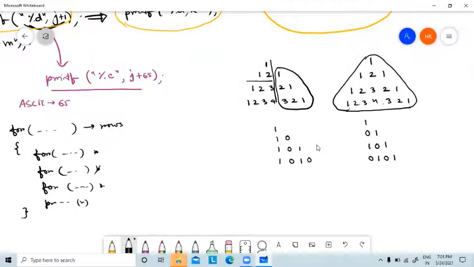If you face any difficulty, just tell me in the next class that, sir, I have faced difficulty to print this type of pattern. I will try to make you comfortable, so that you are able to solve those pattern problems.